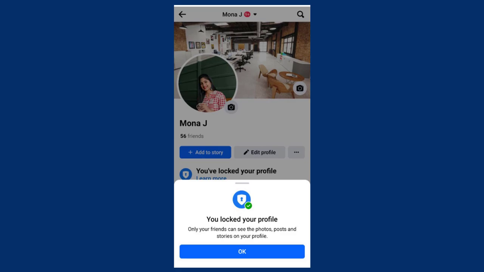And we are done locking our Facebook profile. A new Facebook user will find the Facebook profile lock.